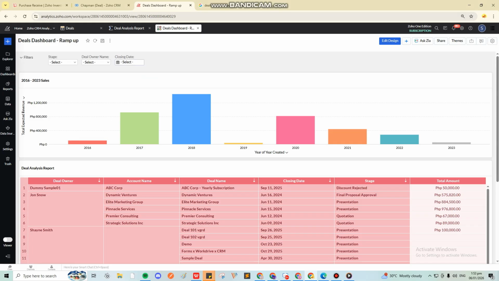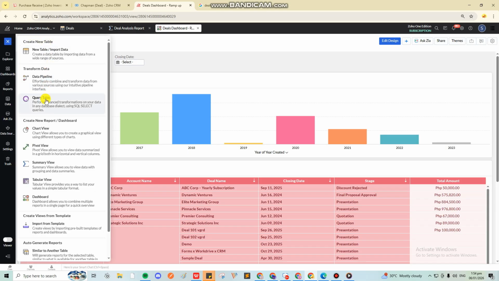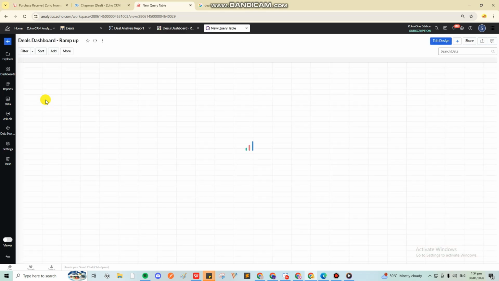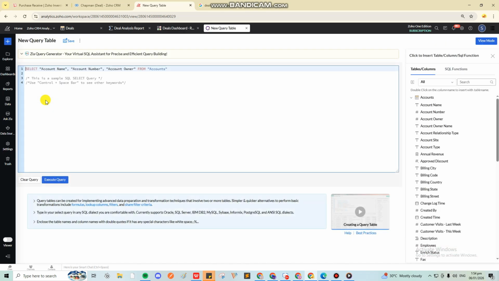So in here in our Zoho Analytics workspace, as you can see on the left side from the top menu, click on the plus icon right here to create a new query table. Then navigate to transform data and select the query table option. Now this opens up the SQL editor. This is where we can write queries using data that already exists in our workspace.